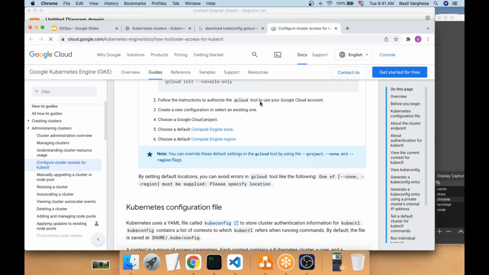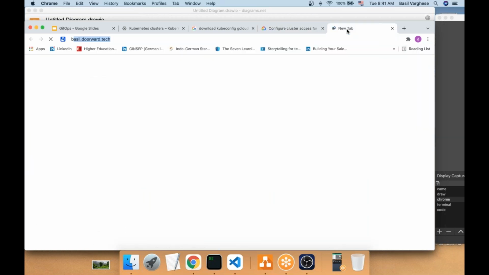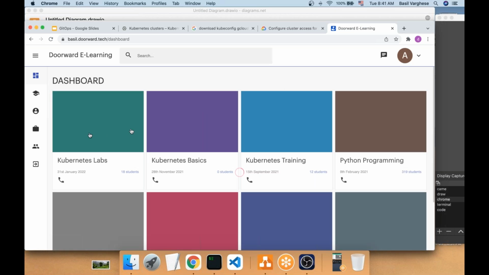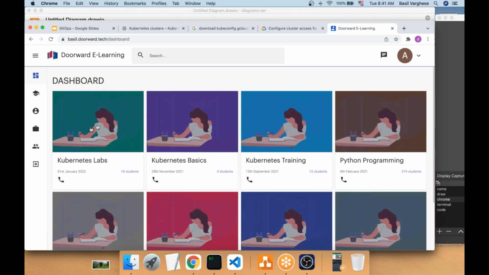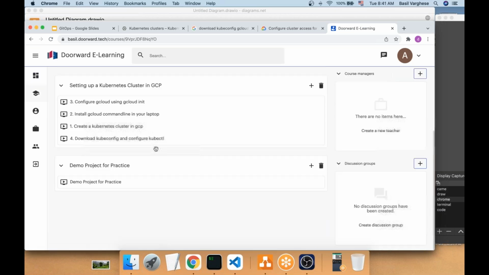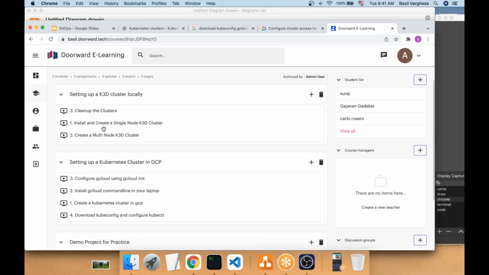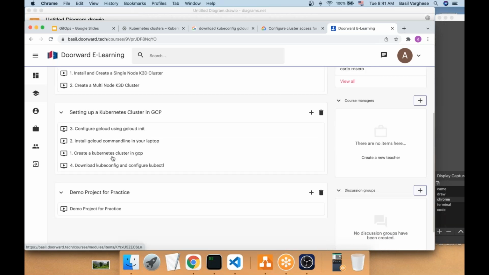So I have already created a course in the portal. I would be sharing it with all of you, and that contains the detailed instructions on how to create a Kubernetes cluster in the Google Cloud and how we can talk to it using the kubectl command line. So this is the course, Kubernetes Labs. I would be sharing this course with you all. And then I already have created the instructions on how to create the K3D cluster and how to create a Kubernetes cluster. I'm going to share this with all of you.